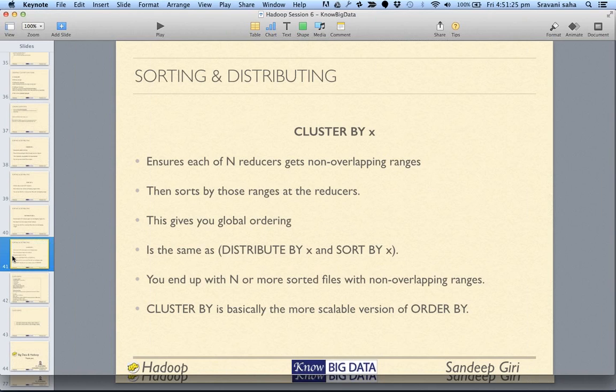The distribute by and sort by were combined into one, called cluster by X, which essentially creates n number of reducers, each having separate key values. The data in each is sorted individually and then combined together easily. So this is basically a more scalable version of order by.